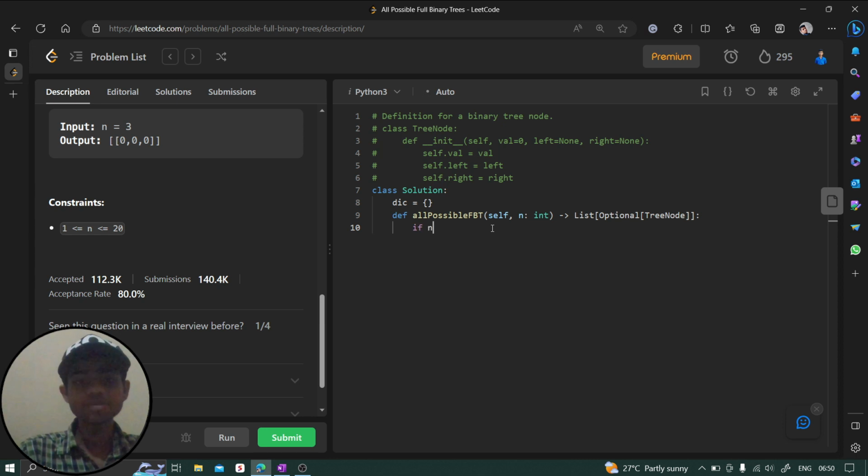So what I'm going to do is say if n mod 2 is equal to 0, what are we going to do? But if n is even, the number of nodes is even, then definitely we are not going to get any full possible binary tree, so we are going to return empty. But if n is equal to 1, then we are going to get one, right? So instead of doing this, we can say directly, if n is in our dictionary, then simply return dictionary of n. And why am I doing this? Because I have memoized it, right?